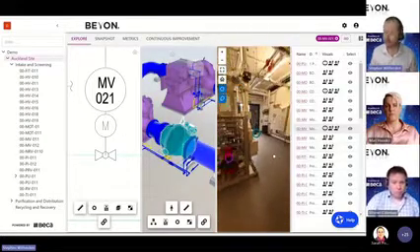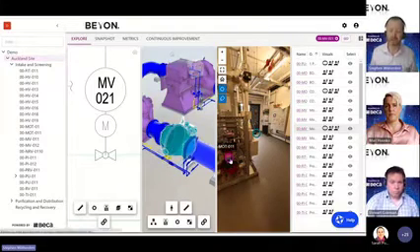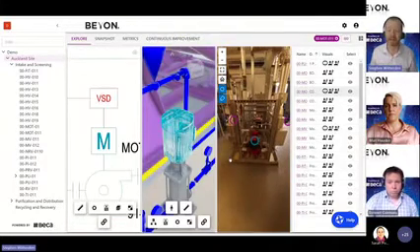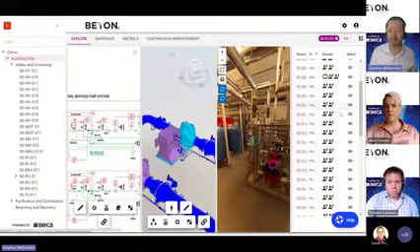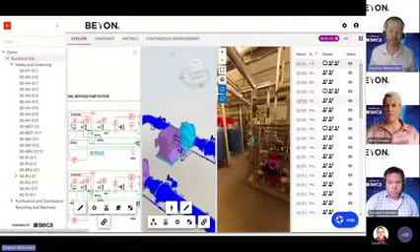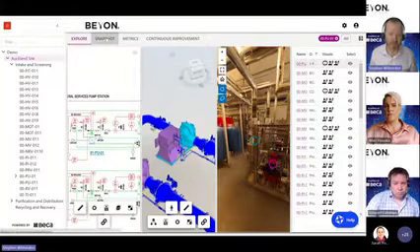So if I'm not familiar with a site, if I'm working remotely, if I'm an inexperienced person, I can see what's going on. I can click on my 360 view, my 3D model, my PNID to get the full context of what's going on for each of these things and know where they are in their space.